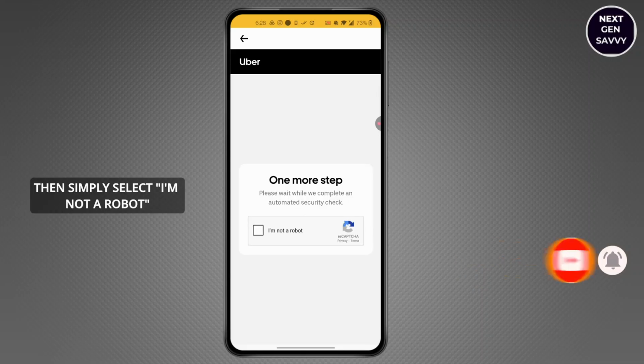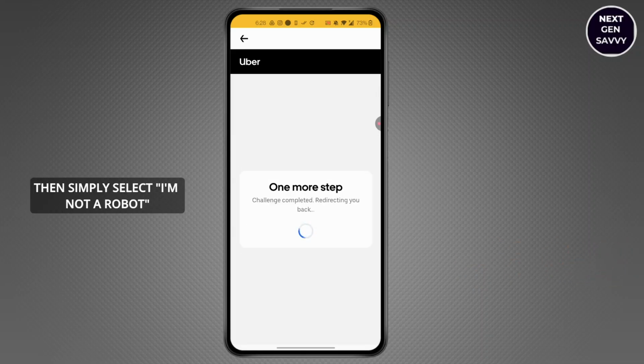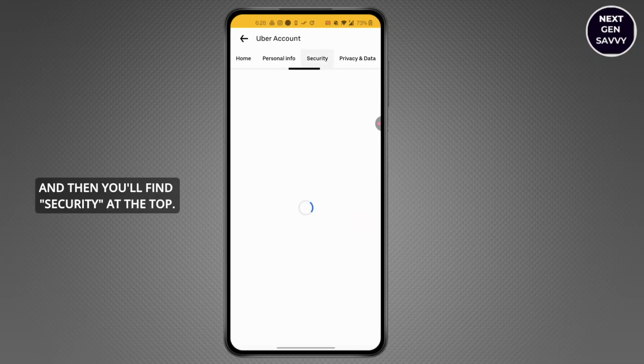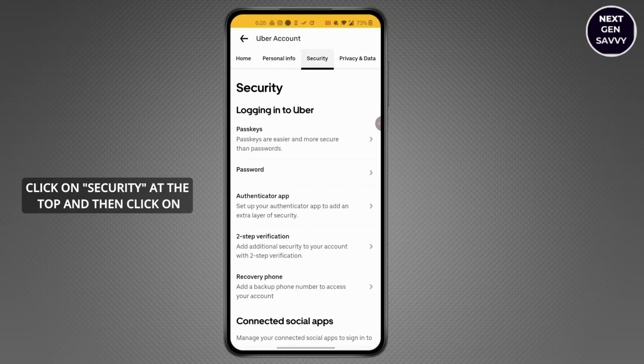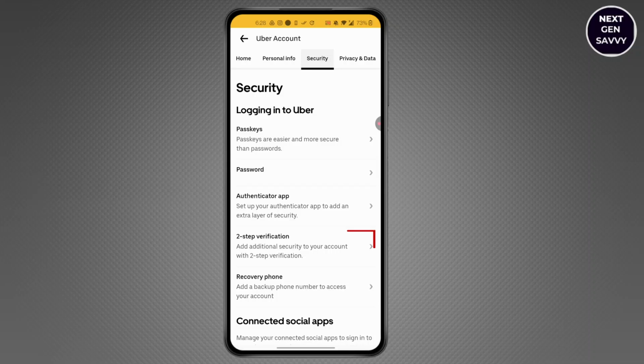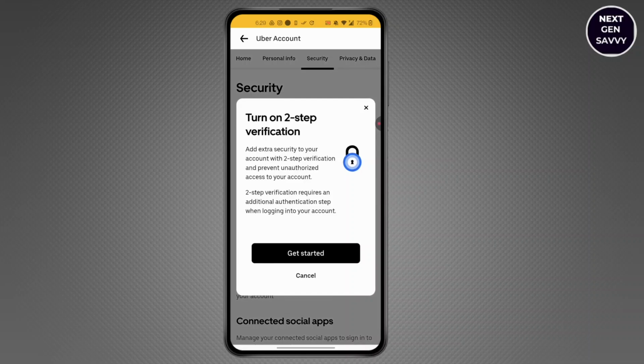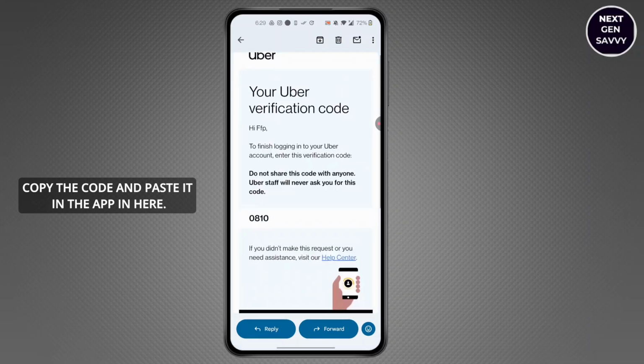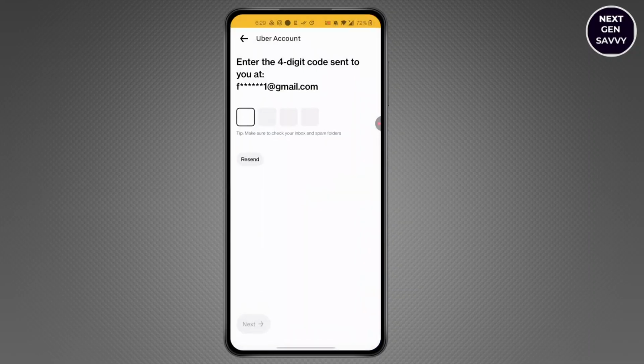Then, simply select I'm not a robot. And then you'll find Security at the top. Click on Security at the top, and then click on two-step verification. Click on Get Started. Copy the code and paste it in the app in here.